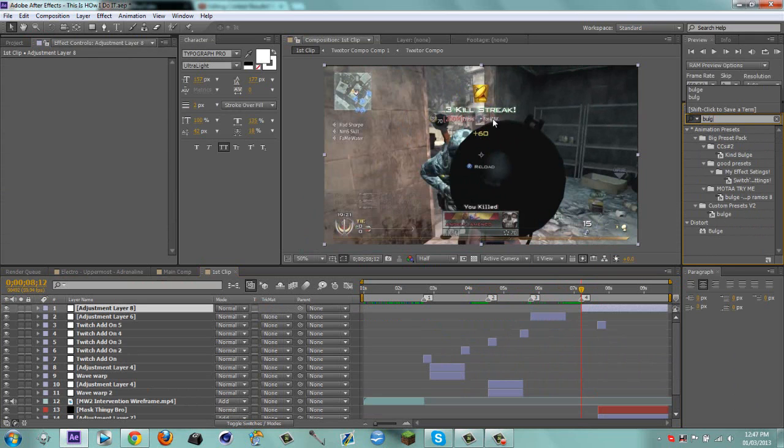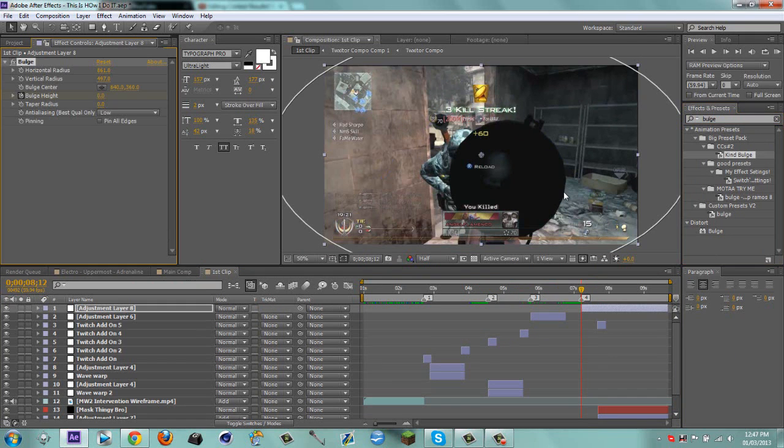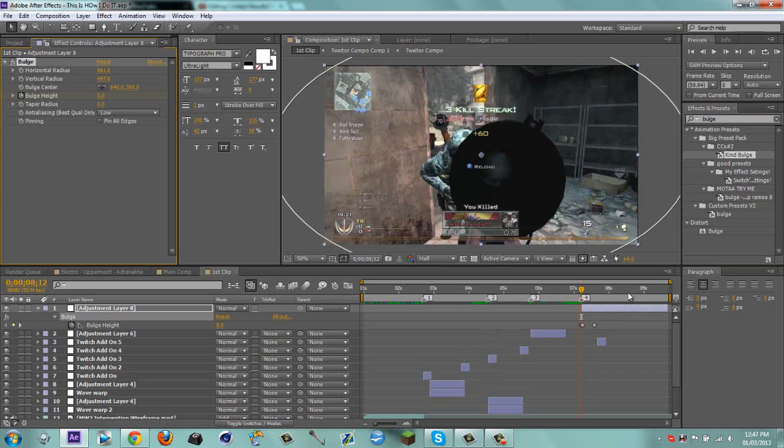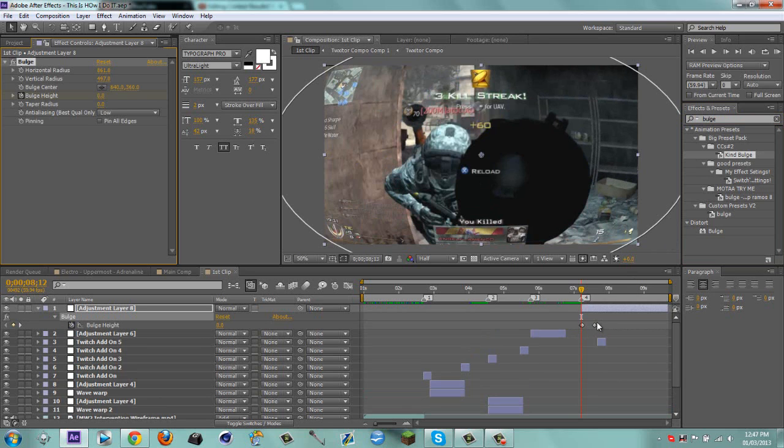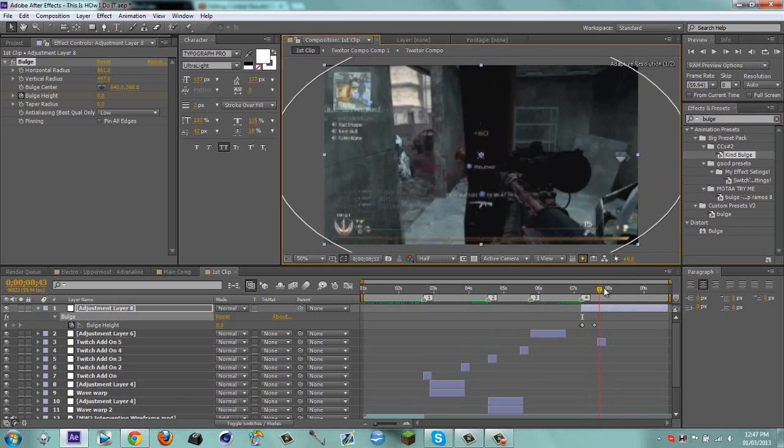I'm gonna type in bulge, and I'm just gonna drag on a preset for now because I don't want to spend too much time working on it. Basically, you guys know how to use bulge. It's a pretty easy effect. So I'm gonna drag this over, and as you can tell, the bulge goes down. And that looks pretty cool.